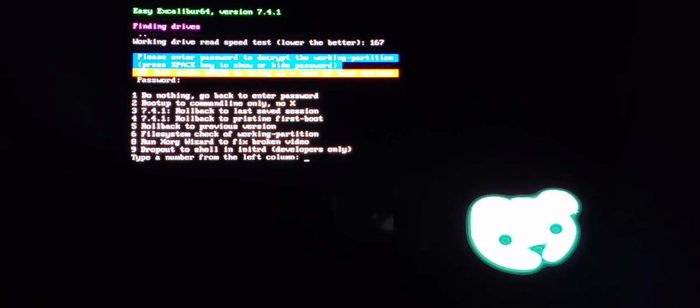That has quite a few extra options. I mean, we had back there boot up to the command line only. You could run Xorg wizard from that, but this actually gives you some extra capabilities doing it directly. Run Xorg wizard to fix broken video. It will boot up with what we call no mode set, which is a very safe boot up. And then finally, number 9, drop out to shell in Initrd.